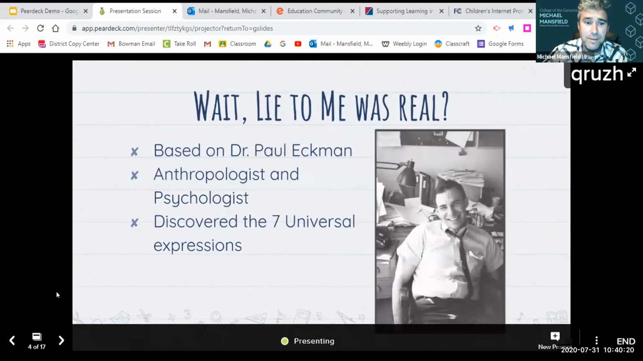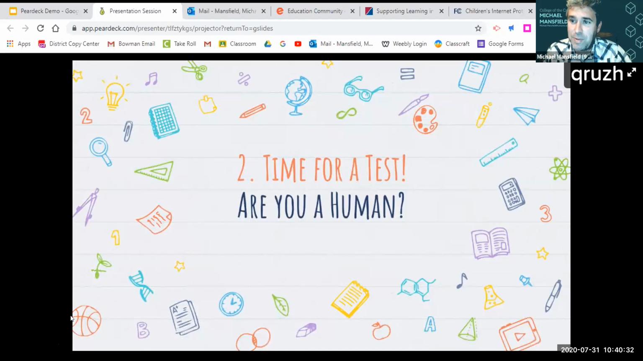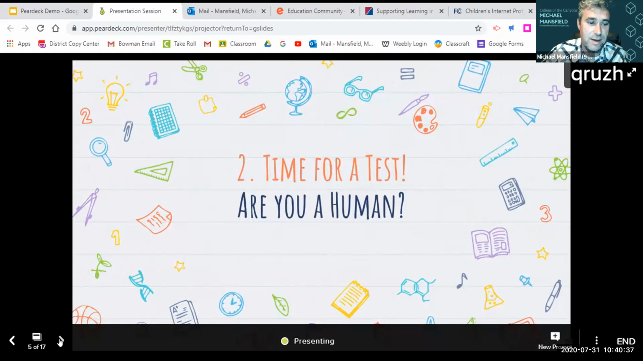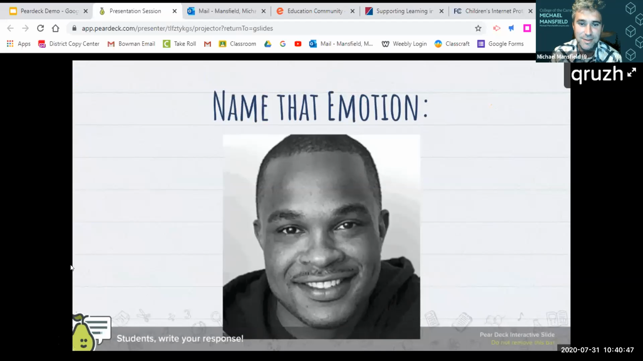So these 7 universal expressions, I'm pretty sure you are aware of what they are, but just to check and make sure, we're going to do a test that I call Are You a Human? Okay, and I'm going to show you a picture of these expressions and see if you can call out what they are or type them on the response. So let's take a look at our first expression and see if you can figure out. Yes? Oh, that was a quick one.